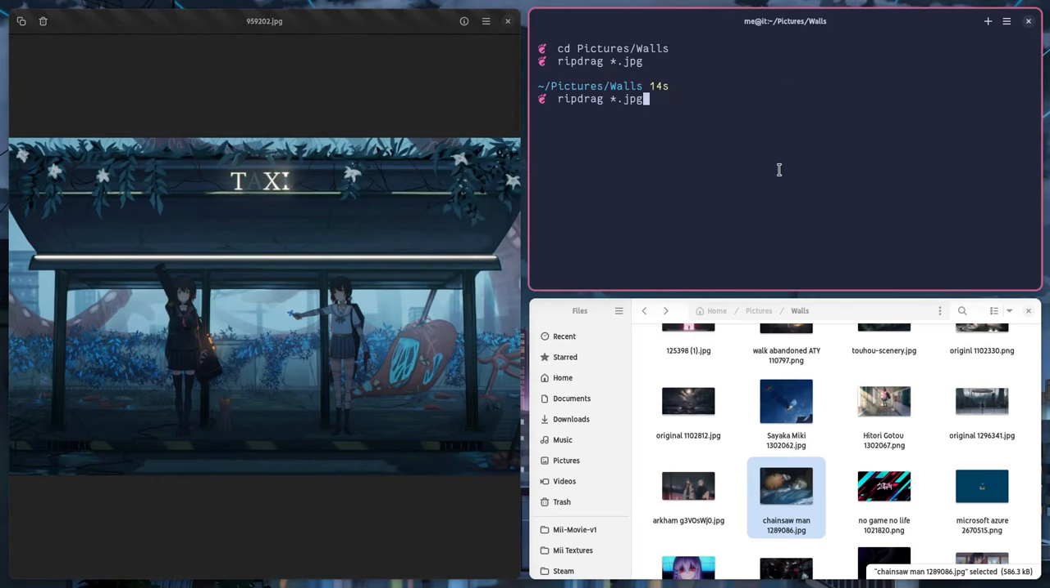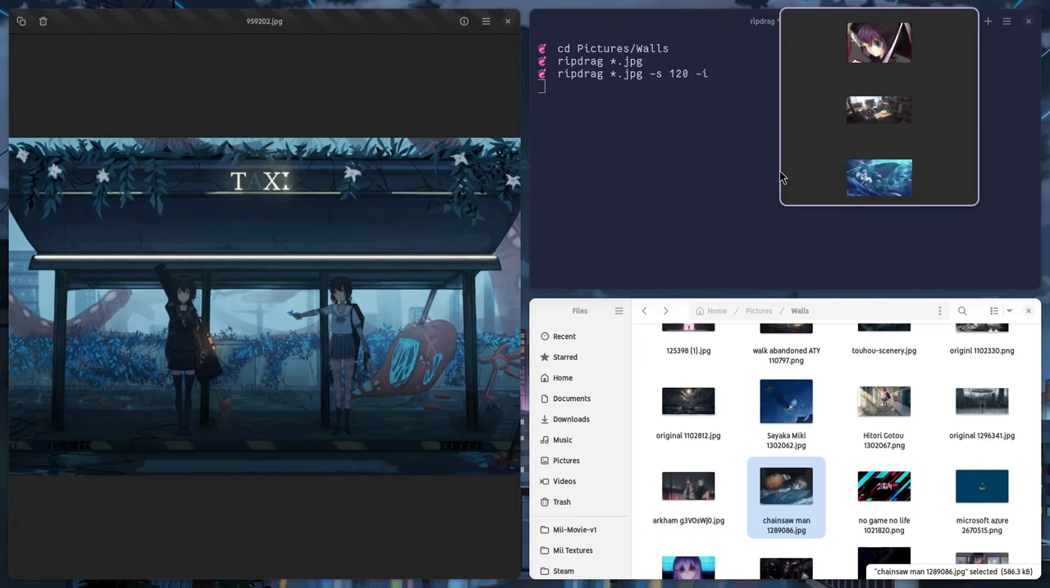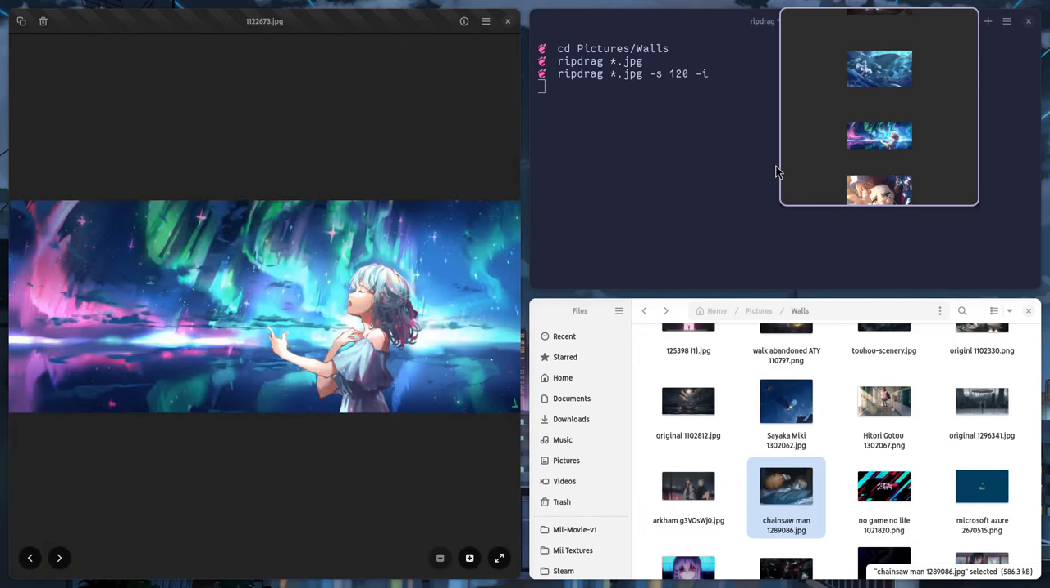RipDrag can take some parameters. For example, hyphen S can change the size. Let's make it 120 pixels. And hyphen I will only display the icons without the file name. I think it works pretty cool, especially if you use tiling managers.